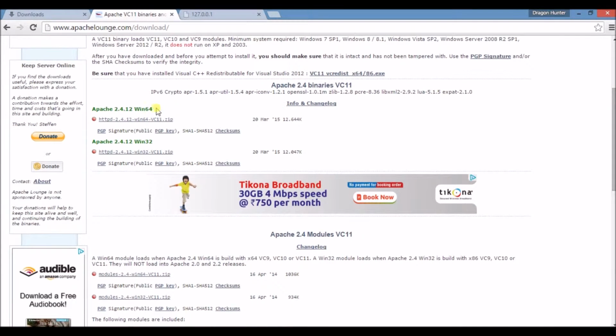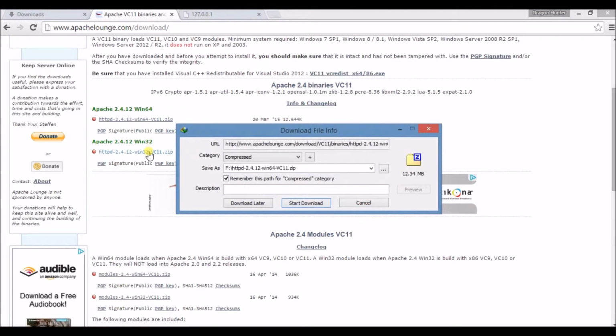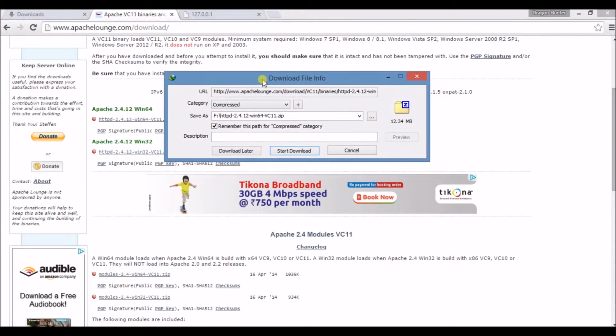The first option is for Windows 64-bit and the other one is for Windows 32-bit. I have 64-bit, so I am clicking here. If you have 32-bit, then click here. Now you will see a download start, and the download file is 12.32.4 MB. It's a zip file. I already downloaded it, so I am cancelling.